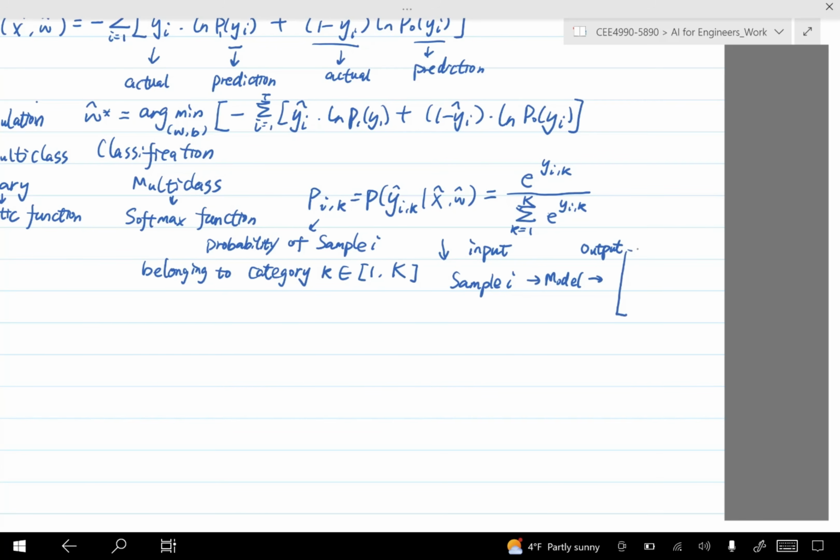We'll do it in this way. You will get, depending on how many categories we have, for example, now we have 5 categories. We would get an output with 5 numbers: 0.1, 0.2, 0.15, 0.55, and the last one, 0.1. The total of them will be 1. So that's the possibility of this sample I belonging to different categories.